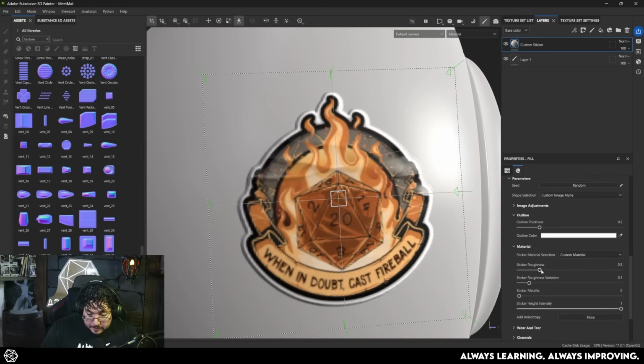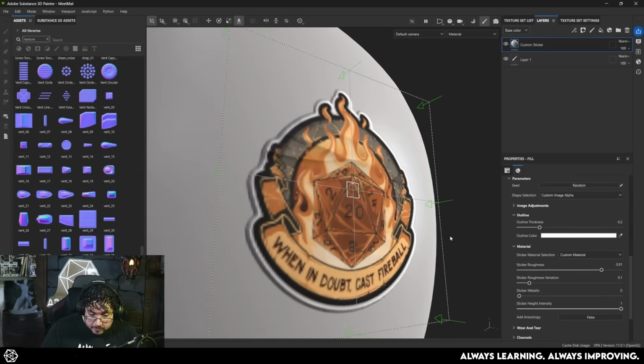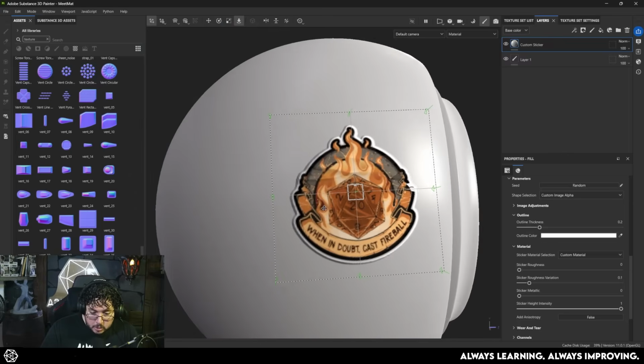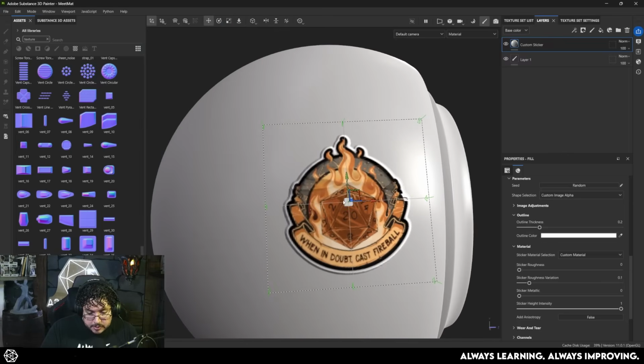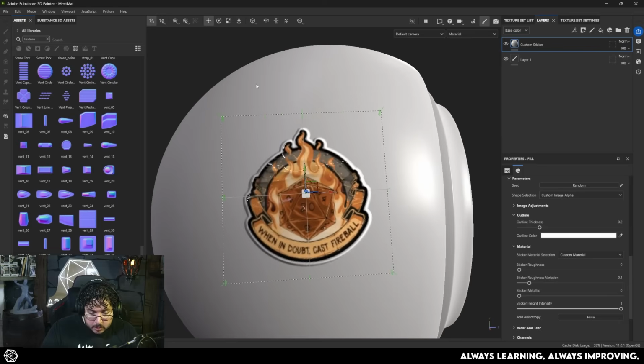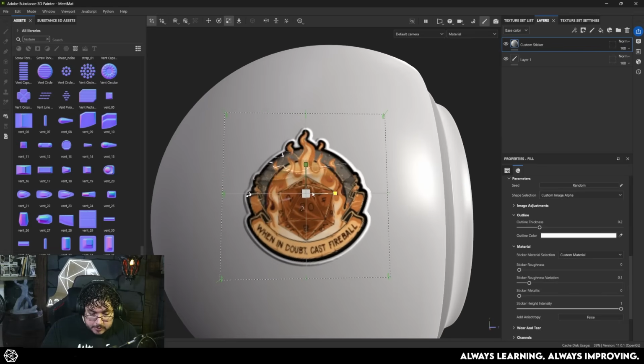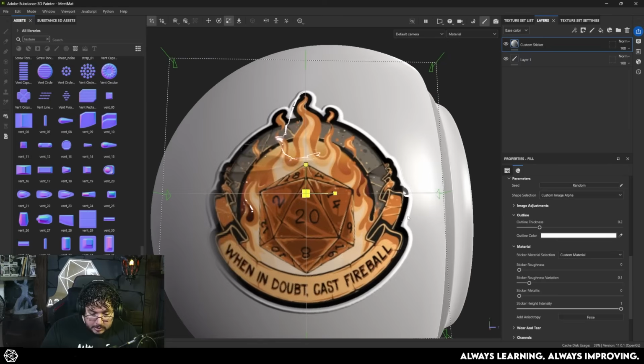The material, we have things such as the roughness. If we want this to be very flat, very sort of like a blend, or if we want this to be extremely, extremely shiny, look at that. That looks beautiful, right? And the cool thing is, remember, we have these three little things right here. This is for position, so we can move this around. This is for rotation. We can rotate the sticker around. And this is for scale. We can also scale the sticker around.